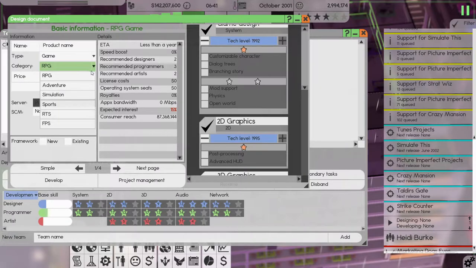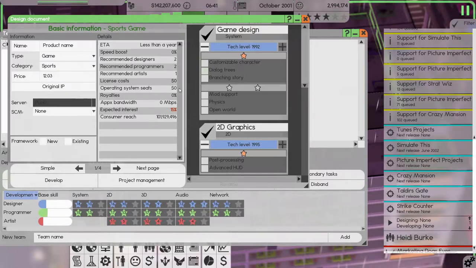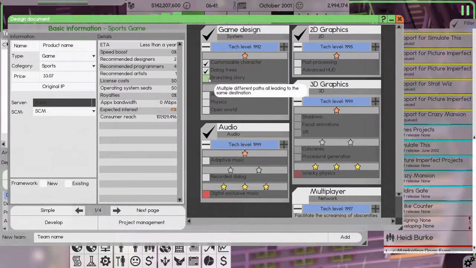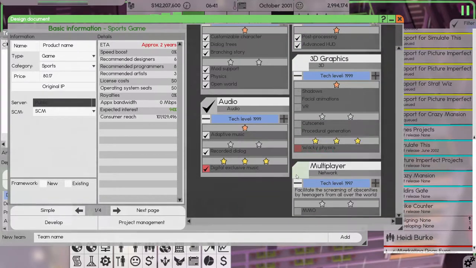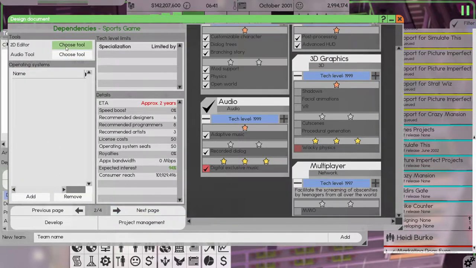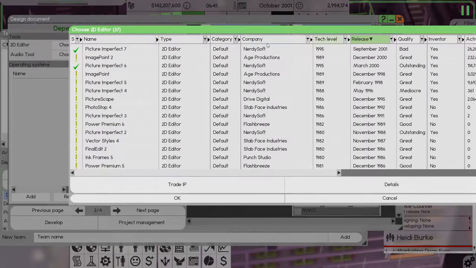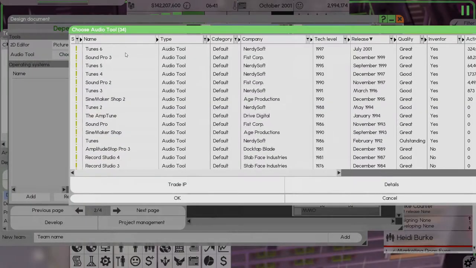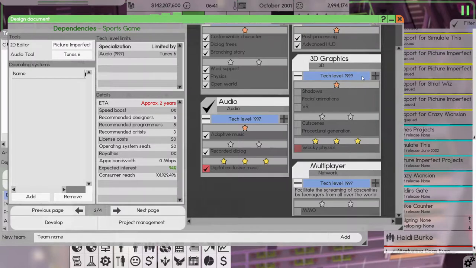Now let's see. We want to develop a game. Sports game. And we want to use SCM. And we, of course, want all the stuff. Can't do multiplayer, we can't do 3D graphics for some reason. Let's see. Picture Imperfect and audio tool Tune 6. We're missing research. Or why can't we select 3D? That you need to enable 3D graphics to add this feature. And how do we do that?